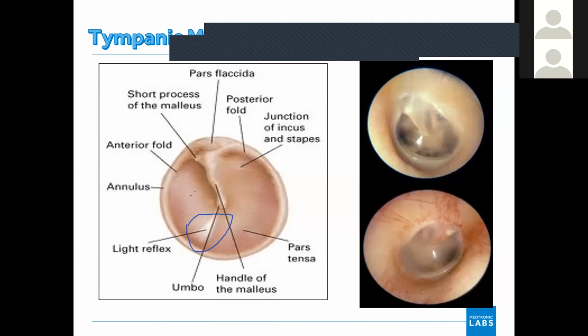This is the cone of light. This is the handle of malleus. You can ask me now, what is the purpose of these two? Once you capture the image, sometimes in the field, our ear care counselors, some nurses or some staff will mistakenly mark it as the right ear. If you capture the left ear and they mark it as the right ear, then confusion will happen.